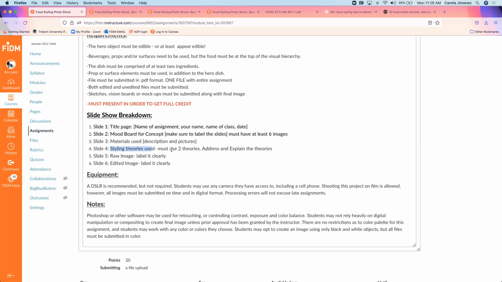Slide 4 is something new that we haven't done before, and that is styling theories used. So you must pick 2 theories, okay? You can use the ones from the document that you did as a group. You're going to address and explain those theories. So you're going to use 2 theories in your images this week. Maybe you're doing color and contrast and movement, because you want to create some energy in your images. You're going to list those and explain what those mean. You can literally take the definitions out of your group project and put that into this slide, right? And then you're going to make sure that you use them in your image and be able to explain how it was used, okay?